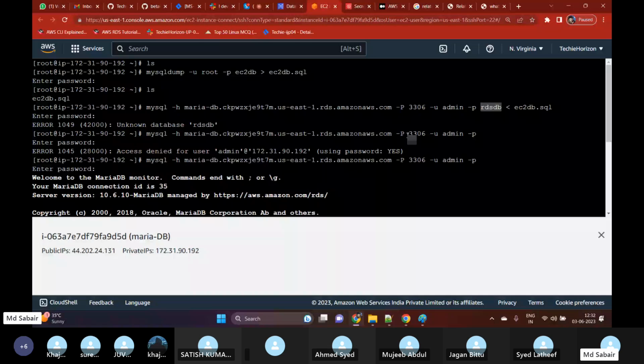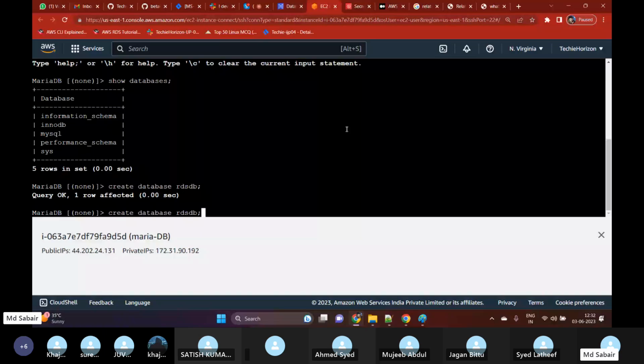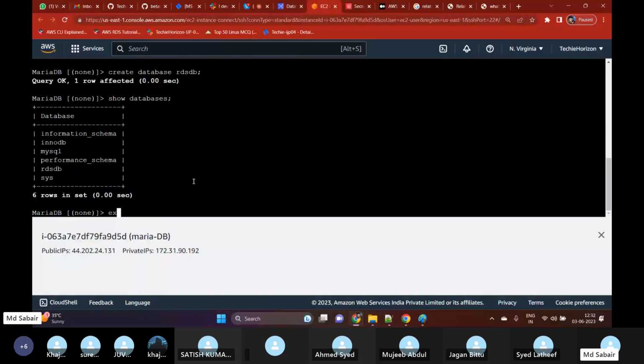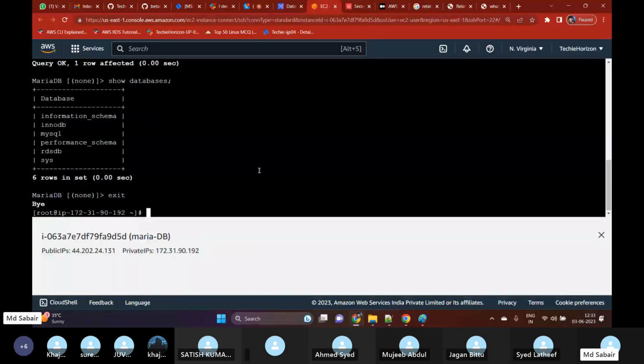Now let me copy this and create one database. Try to copy all these commands. create database RDSDB. Yes, if I try show databases now, we have one database created. Now let me try to dump, because earlier it was failing since there was no such database, right? So I have created it manually. Exit. Now let me execute the same command and dump my data.